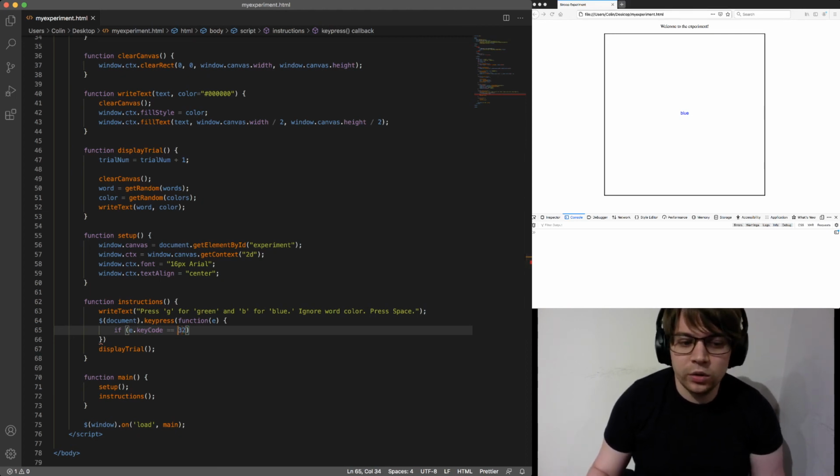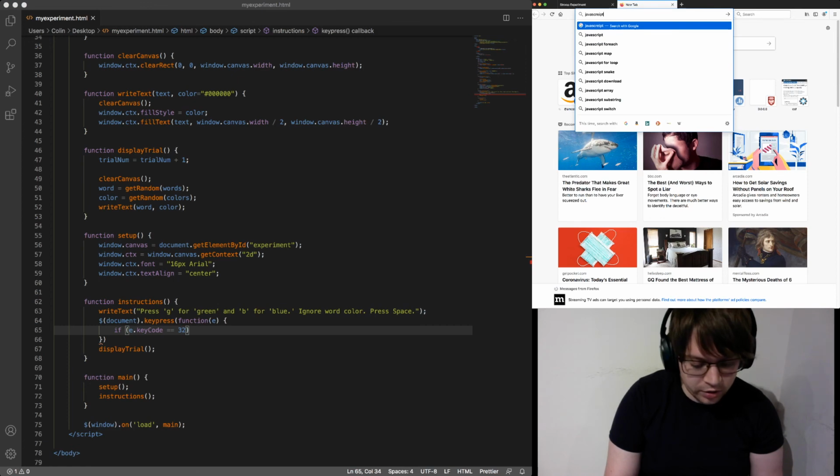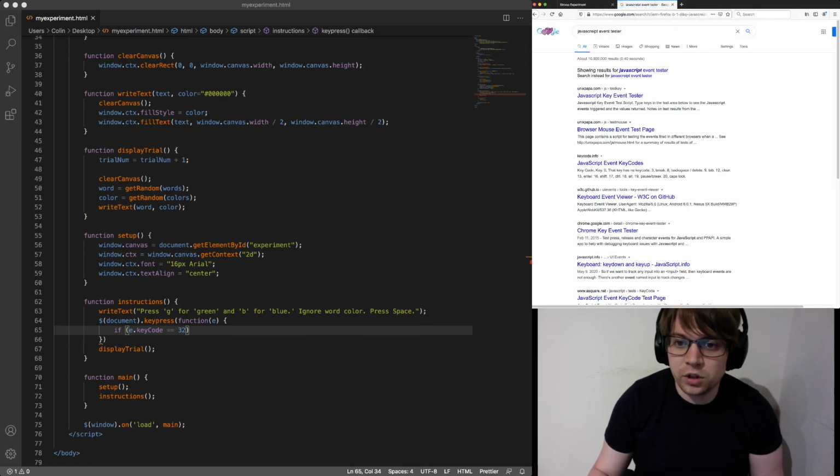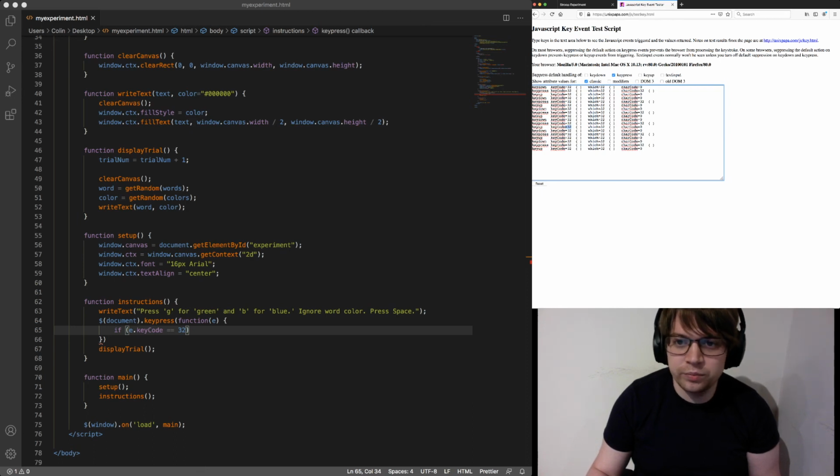If you are interested in figuring out these key codes, what I like to do is just type JavaScript event tester, and I would spell JavaScript correctly. Pull up the first one, you can see spacebar, I'm pressing it, and you can see key code 32. So there you go.